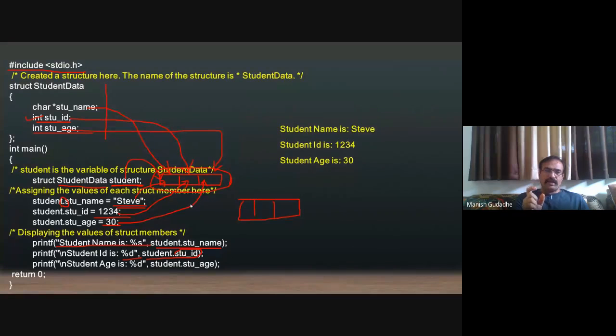Without the dot specifier, it cannot be said as student name, student ID, student age only. It has to be student dot student name. So when we have student dot student name, it clearly says that whatever student name you are talking about belongs to this variable.